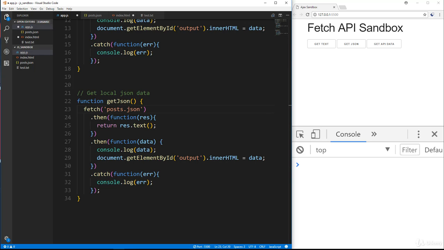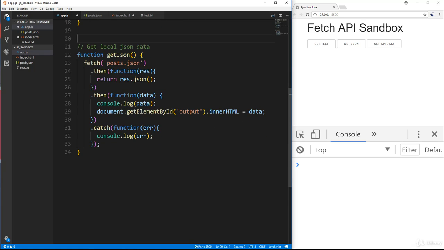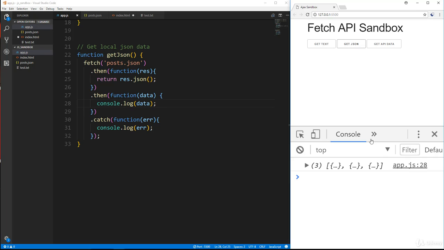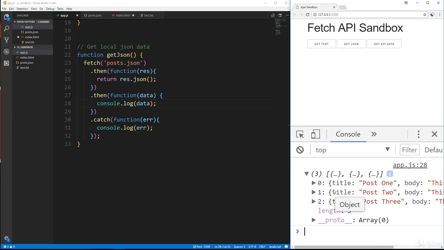Okay, and then we want to do the same thing, except we want to return res.json this time. And then the second then we'll get the data. And let's get rid of that. And let's just do a console log. So we'll save and then click get JSON, and you can see it gives us the data that's in that file.